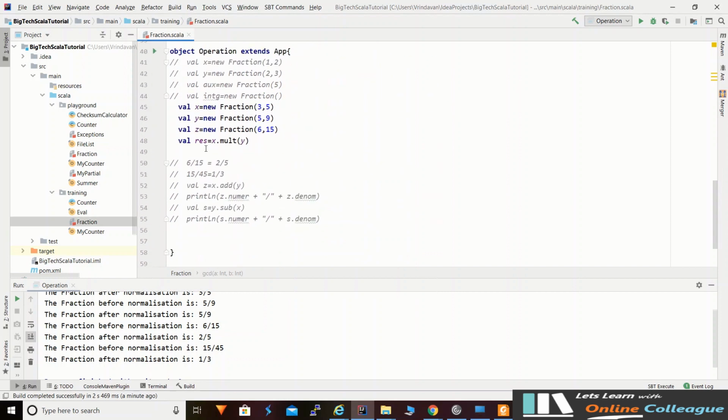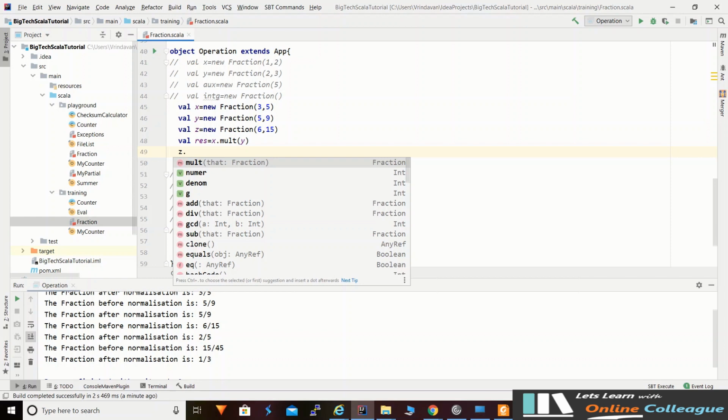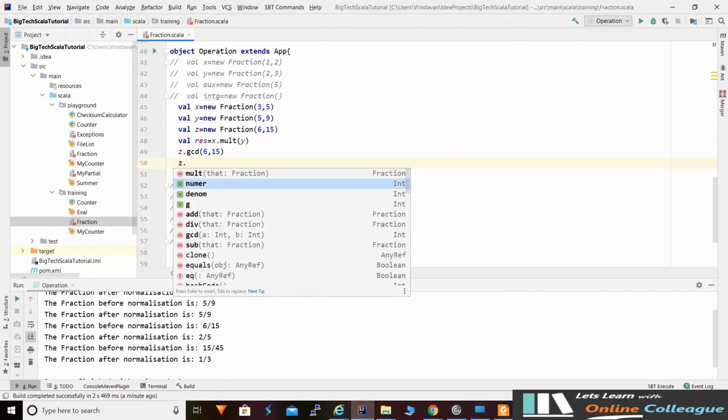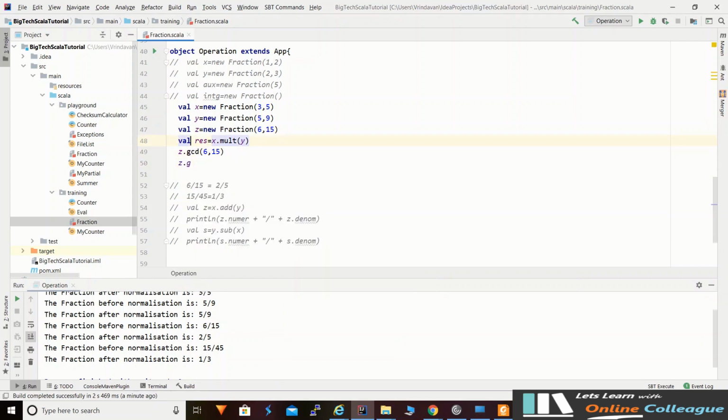Suppose we have created an object z. If we give z dot GCD and pass 6 divided by 15, we can access it. Similarly, we can access z dot g as well. We can print it, and 6 by 15 will give 3. But it's of no use. We don't want to make it visible outside the class, but it should be used whenever we are creating that function. It should normalize the numerator and denominator.